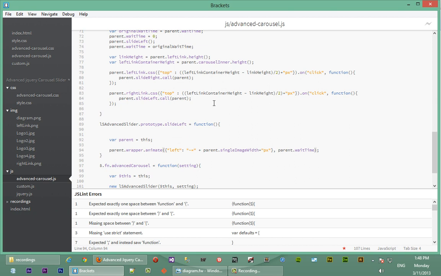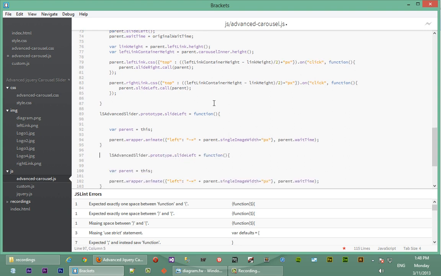So now that we've written the slide left function, let's go and write the slide right, and then we'll test it out from there. We'll take it step by step. There's more to do in these functions, but we'll take it slowly so that everyone will understand. So let's copy the slide left function, and then just change slide left to slide right.